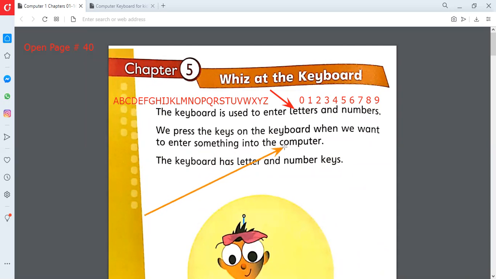So we press the keys on the keyboard, the board which has keys, and when we press the keys, why are we pressing keys? To enter, to type, or to write something into the computer. So why do we use or press keys on keyboard? To enter something into the computer. Okay, so keyboard is used to type.